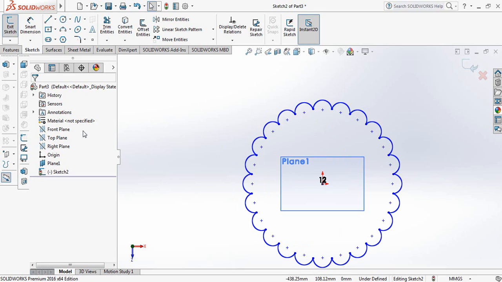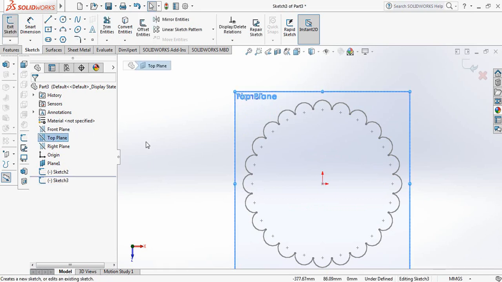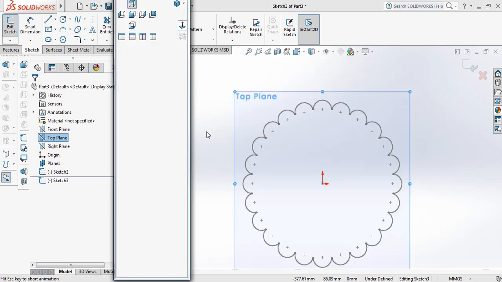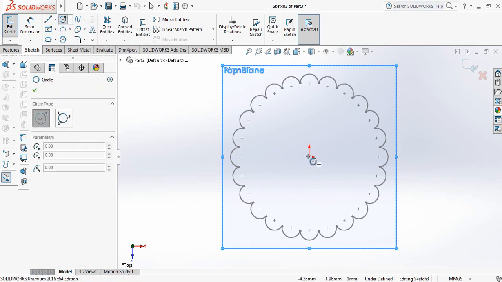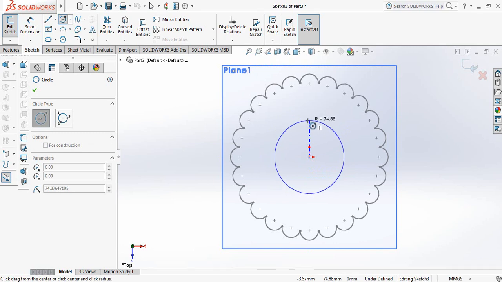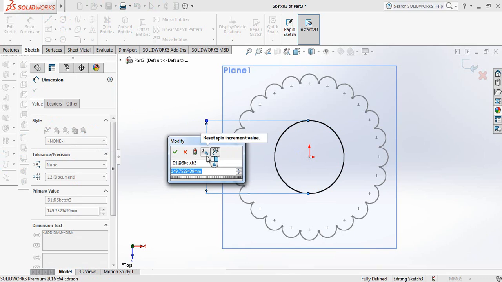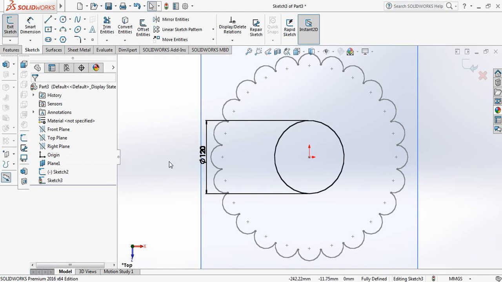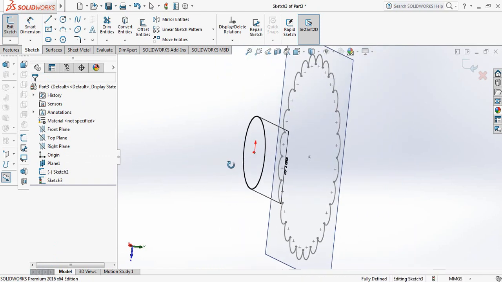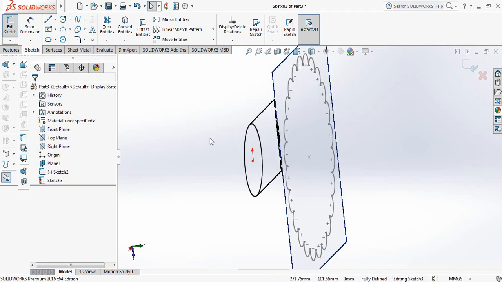now select top plane and sketch. Again top plane, select sketch and click on spacebar, select normal to and select circle and draw a circle in the top plane, and okay, go to smart dimension and take this one 120 millimeter. Okay, exit.